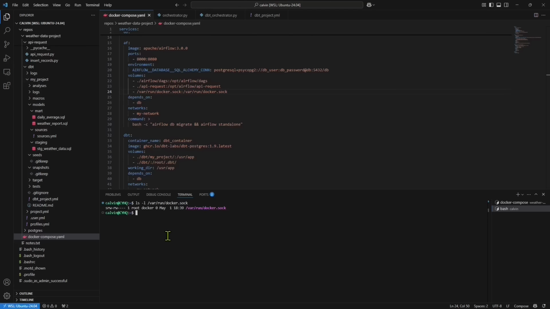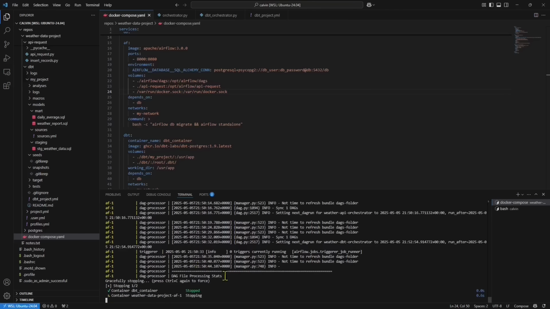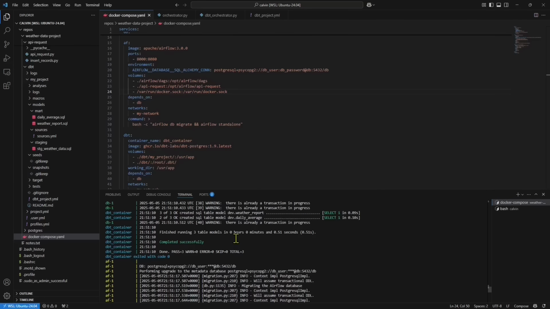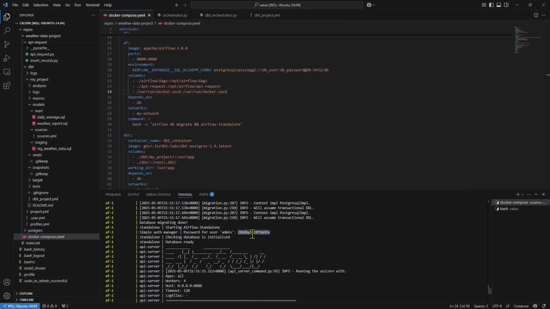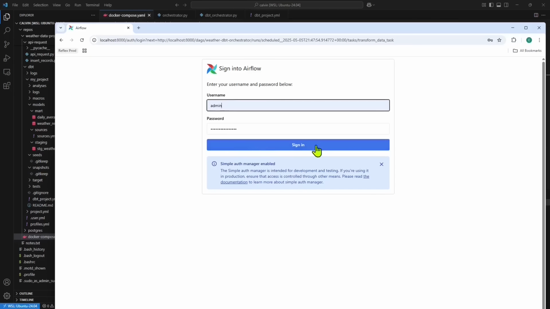So that's working fine. Let's go back to the Docker terminal, and let's quit this process with Control-C. And let's try docker compose up --build. Let's give it a few minutes, and it gives me new credentials. So let's go back to Airflow and refresh. I'm going to sign in again.